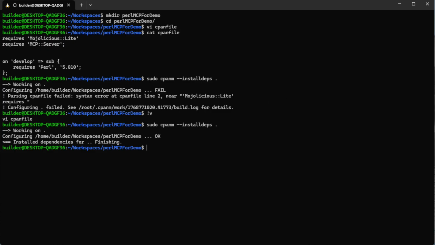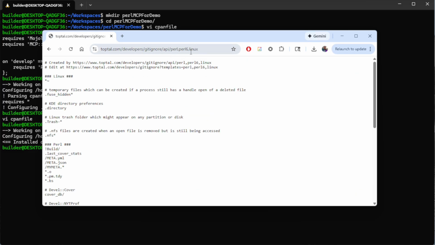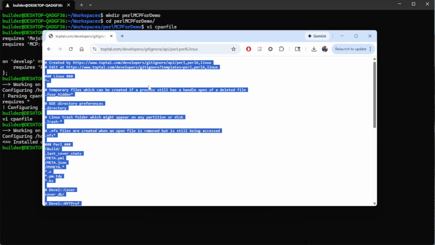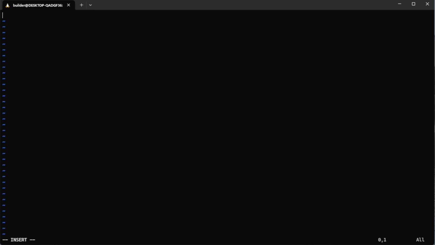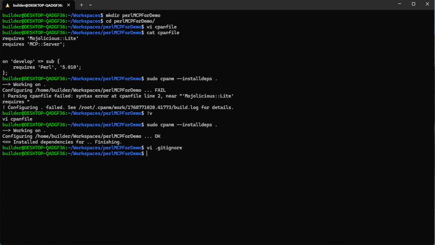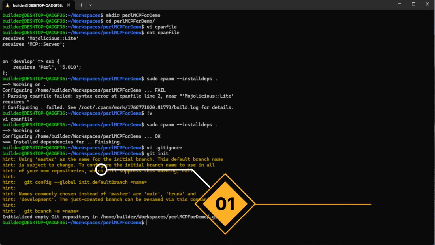One of the things I like to do before I get too far along, because we'll eventually want to do Docker or put this into a Git repo, is I'll go to TopTool and get something that has Perl and Perl 6 and Linux. And let me go ahead and make a .gitignore file. That's saved, so I now have a pretty decent .gitignore.